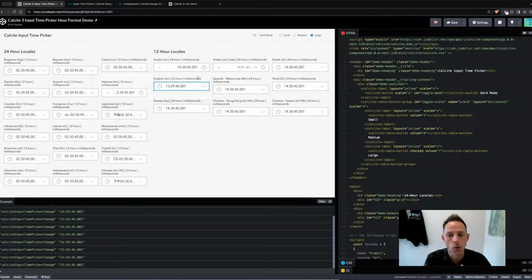So that's the way it used to work before, basically before 3.0 came out. So that's about it. It's really as simple as that.